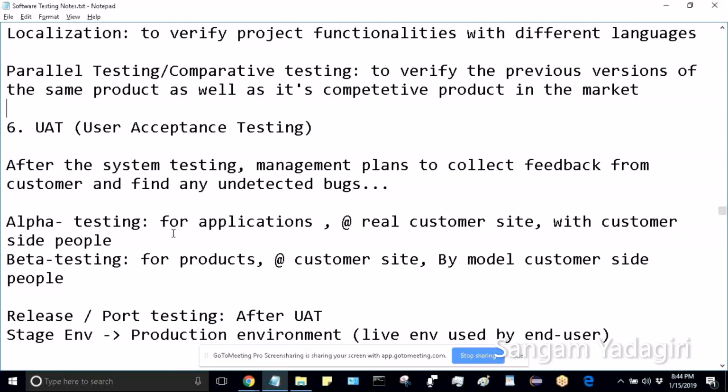Alpha testing is for applications at the real customer site. Only the customer side people will test it. So that's called alpha testing for applications. So same thing, customer side, but model customers. So if they test for the products, it will be called beta testing.